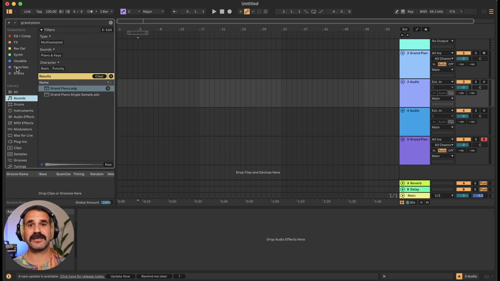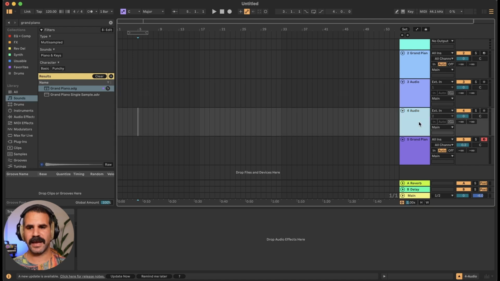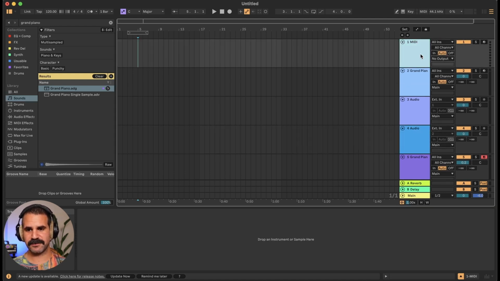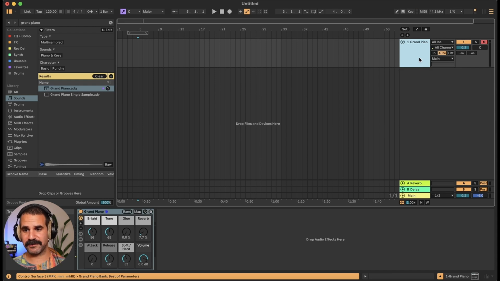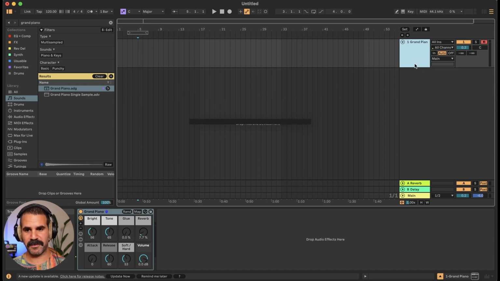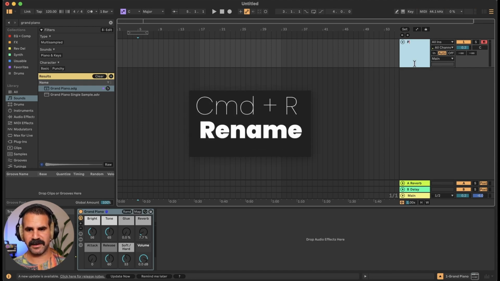We will use the favorites tab a lot. This is where we will save our most used instruments and effects. Now I'll delete all the rest of the tracks by clicking them and then pressing delete on my keyboard. And I'll rename the grand piano track. I'll press Command R and I'll write down piano.